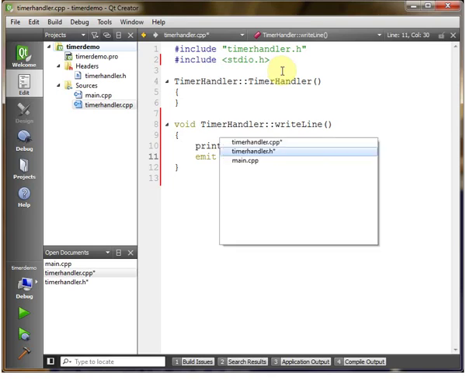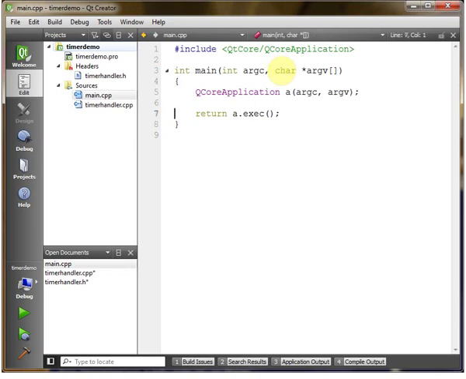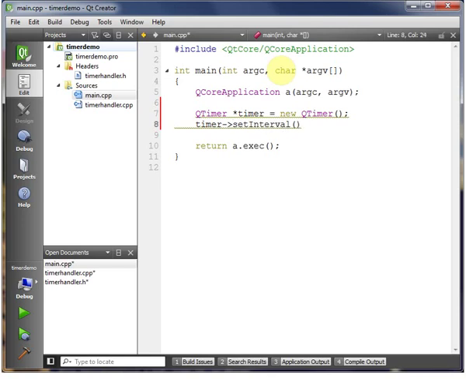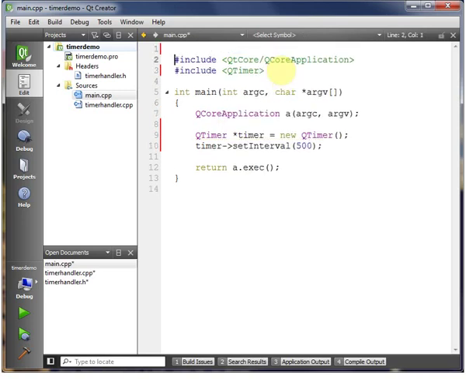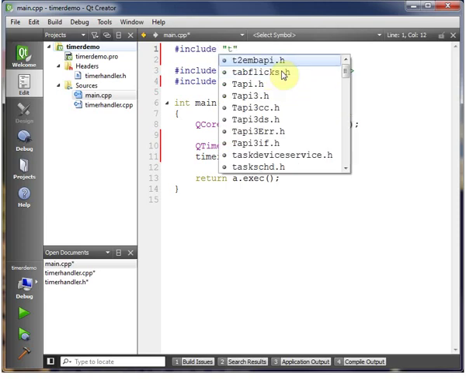Okay, now let's go back to our main function and actually set things up. We're going to need a QTimer, and this timer is going to go off every 500 milliseconds. We need to go ahead and actually include the timer here, and we're also going to need to include our TimerHandler.